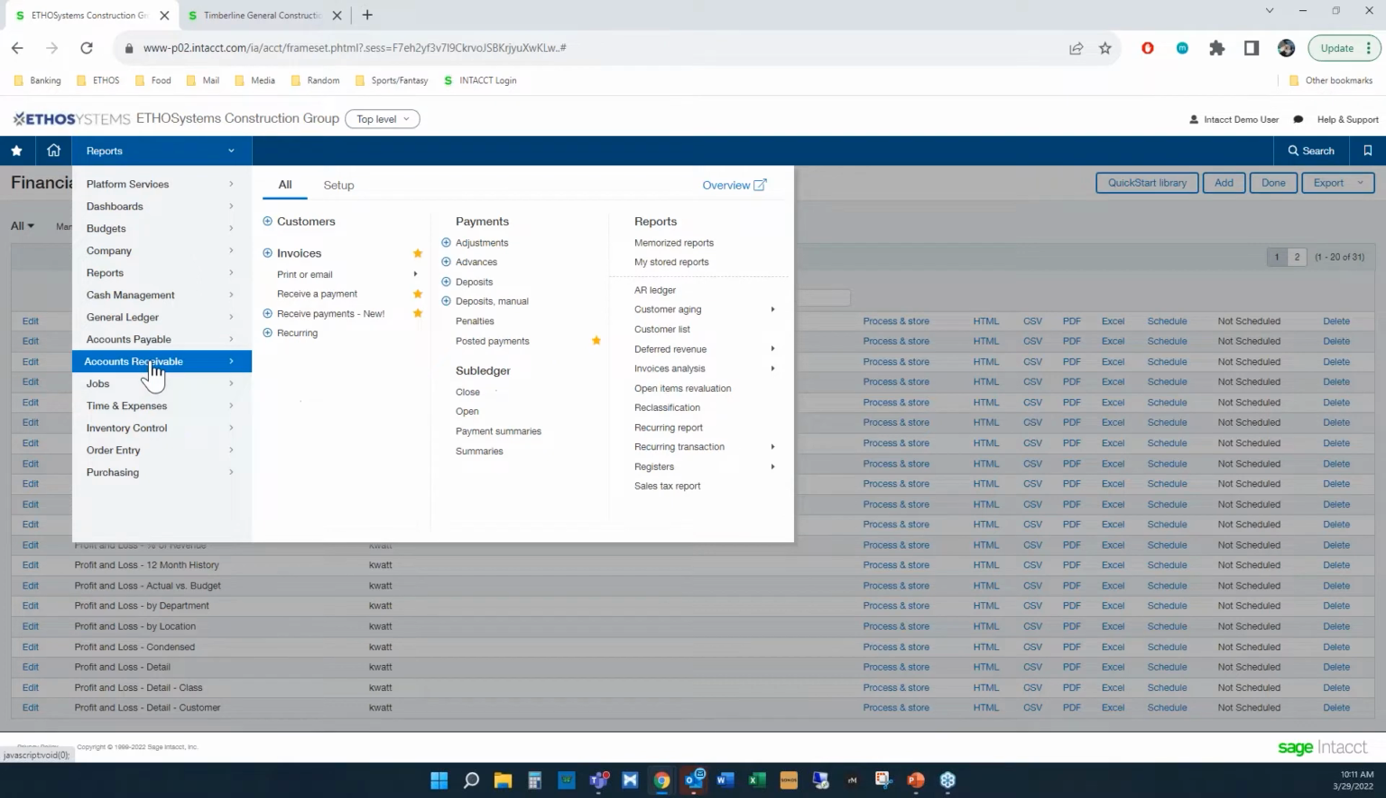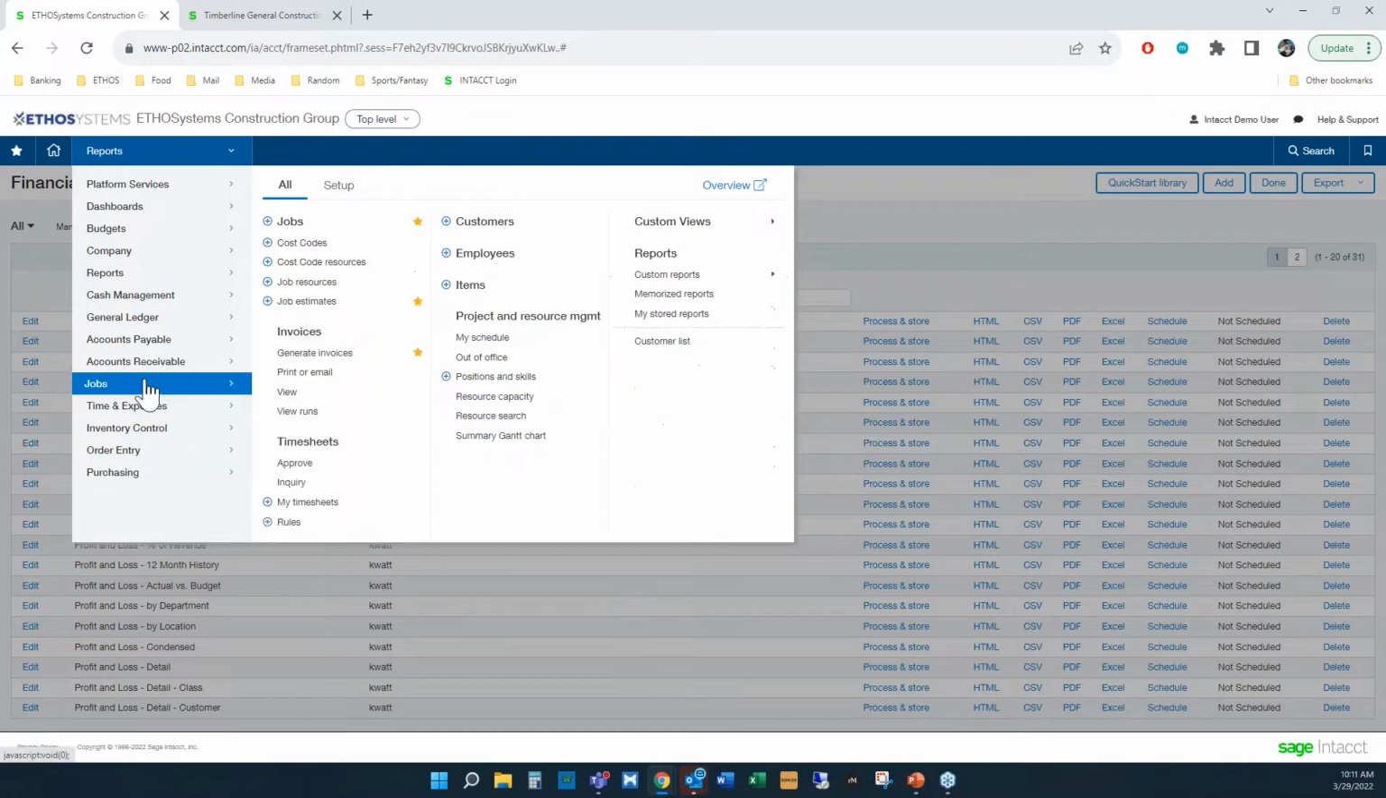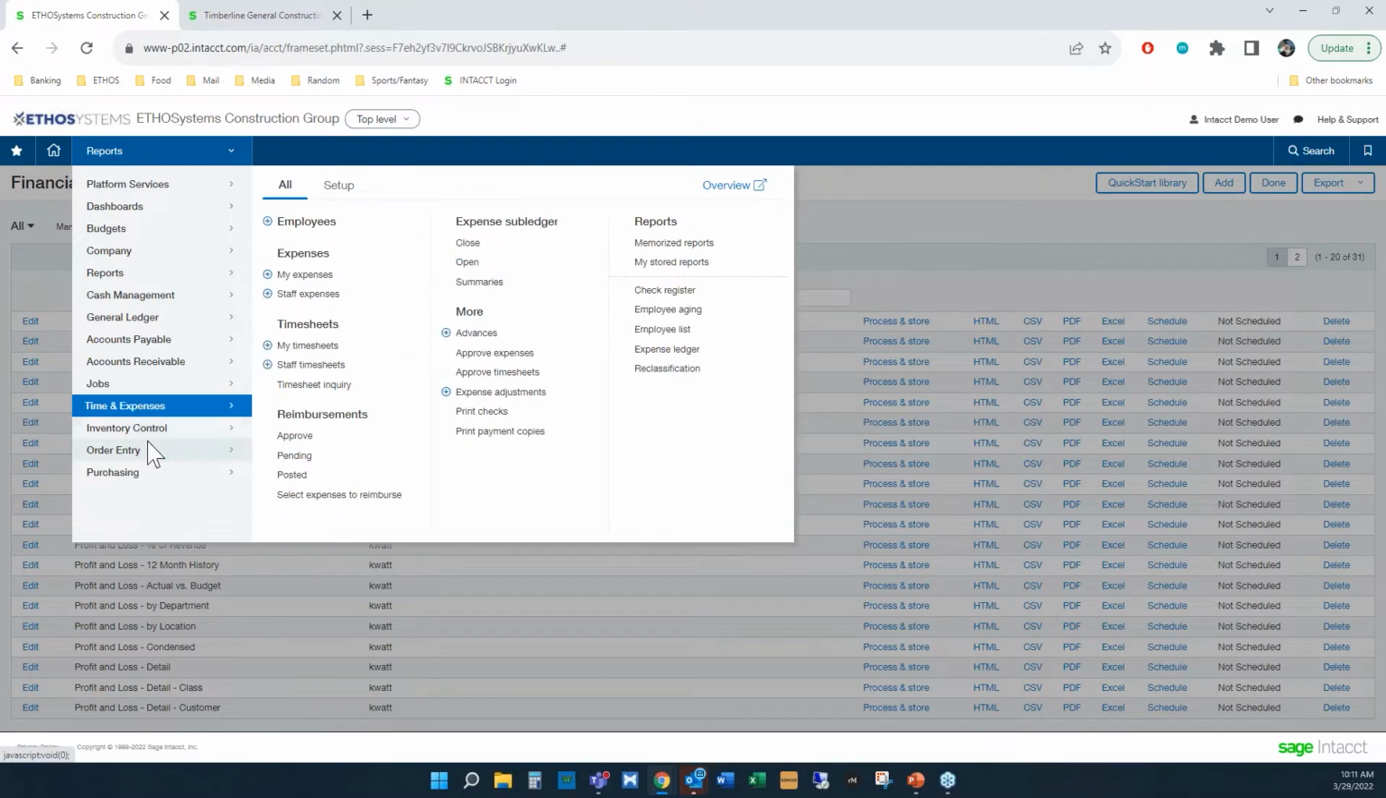So we also have our accounts receivable. We've got invoices, things like that, everything that you'd expect to see. Also jobs, for anybody that's a developer, this is probably where you would spend most of your time on the construction aspect. As you can see, we can set up our cost codes. We have the ability to generate invoices right off of a job. If we have timesheets, all of this is done right here. We can always add time and expenses and inventory control as well.